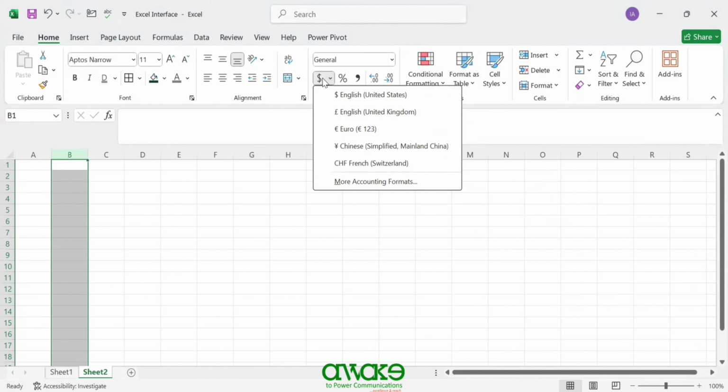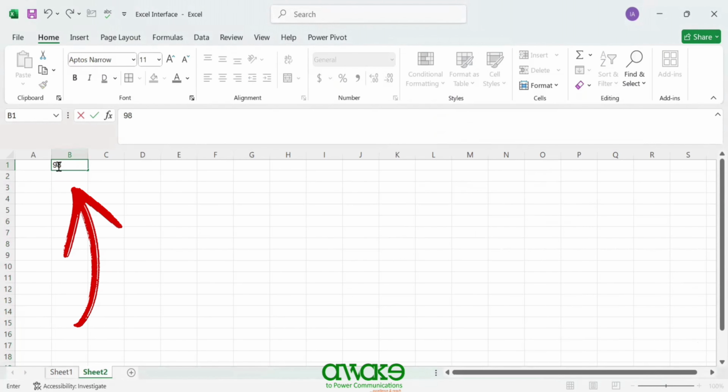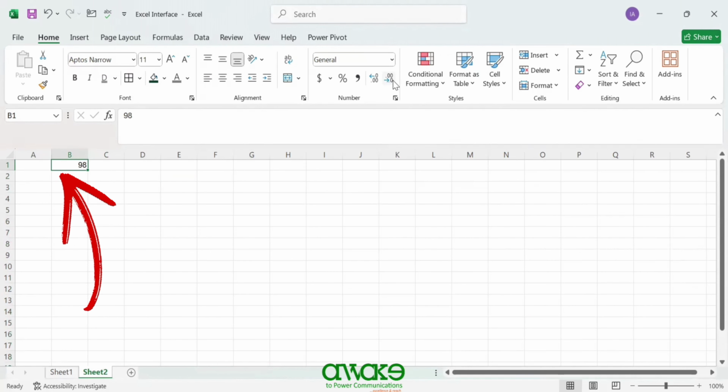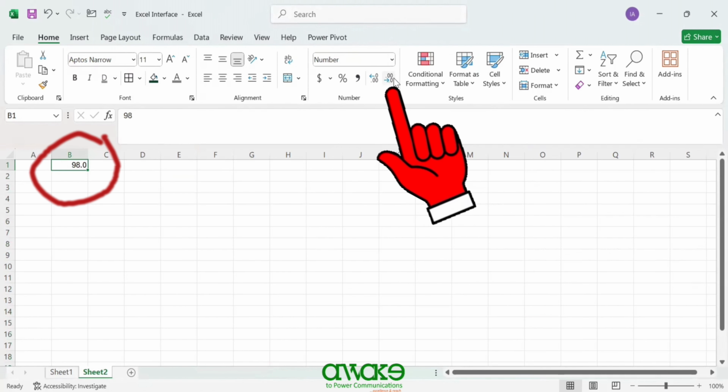Now, you can see a shortcut here to the currencies. We have the US dollar and so on. Then for percentage and the comma separator, this is very important too. Let's say we have some numbers here. Let's say we have 98, okay? When we have 98, we can either increase the decimal points or decrease the decimal points.